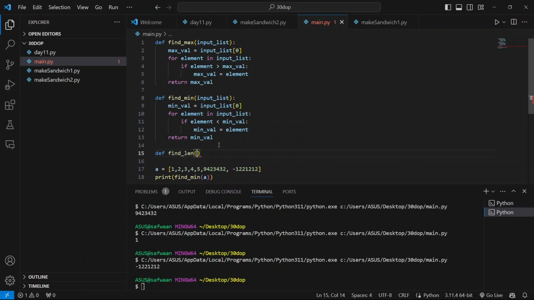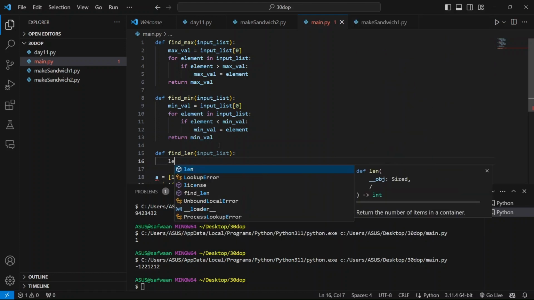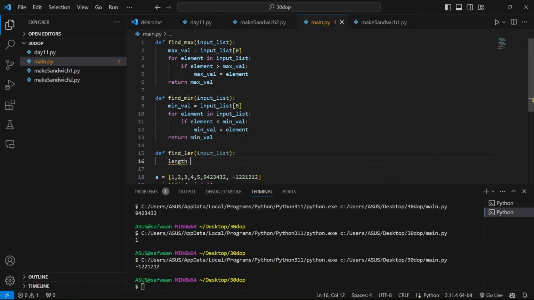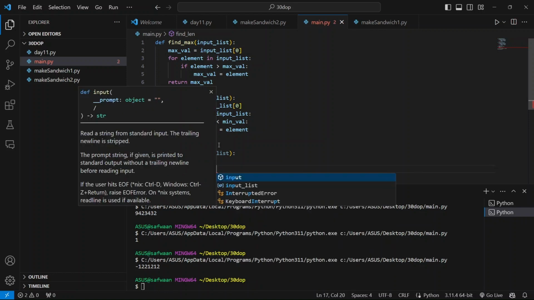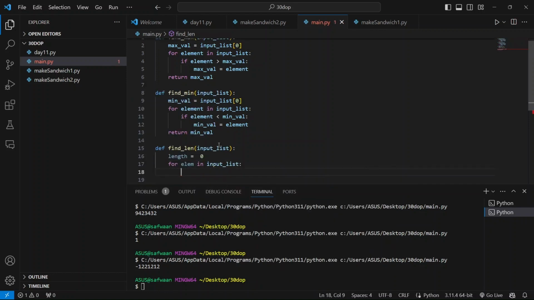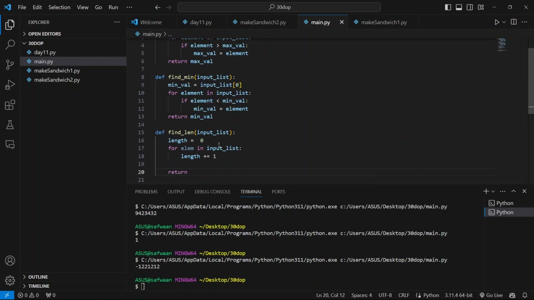Find the length of the input array. Oh, sorry, I keep on using array because I'm used to a different programming language. It's a list, but length is equal to, let's say, 0. We initialize it to 0 first, and then for element in input list, we just increment the count, and then we return the length.